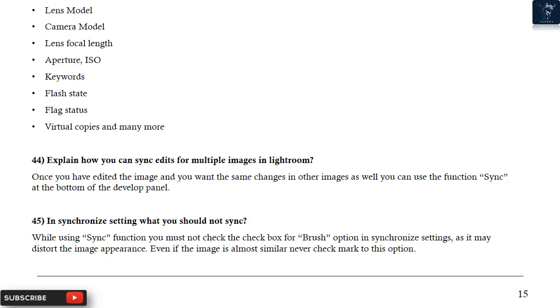44. Explain how you can sync edits for multiple images in Lightroom. Once you have edited the image and you want the same changes in other images as well, you can use the function Sync at the bottom of the Develop panel.